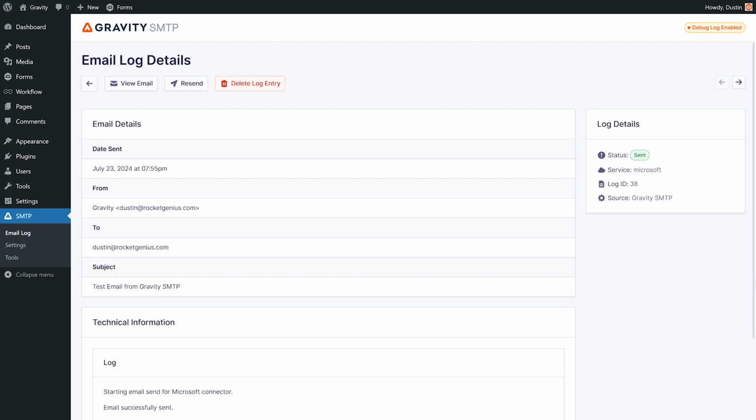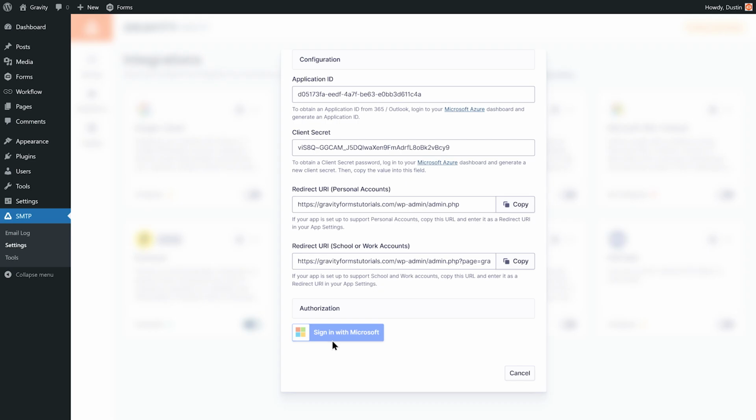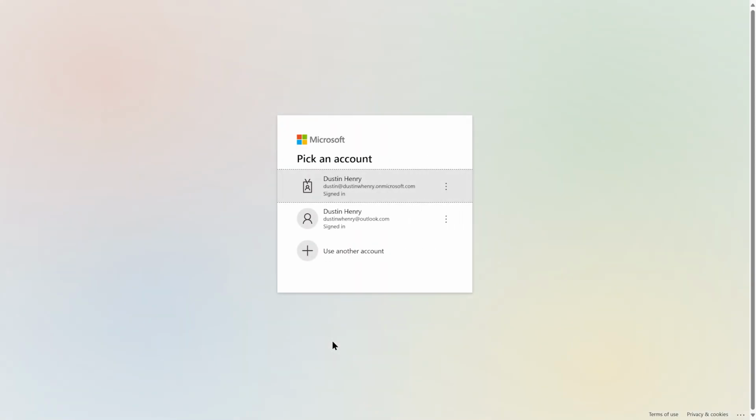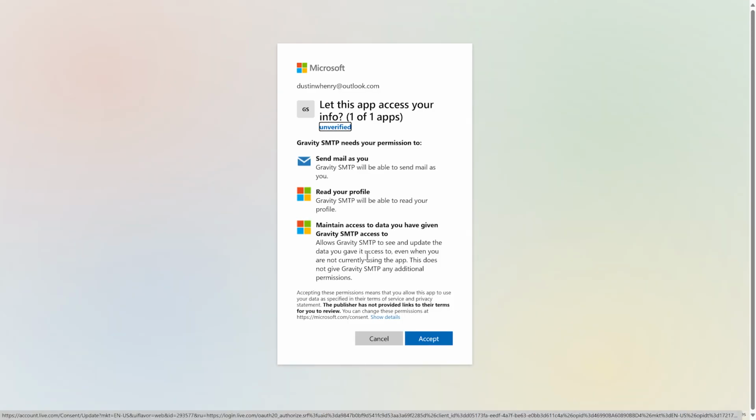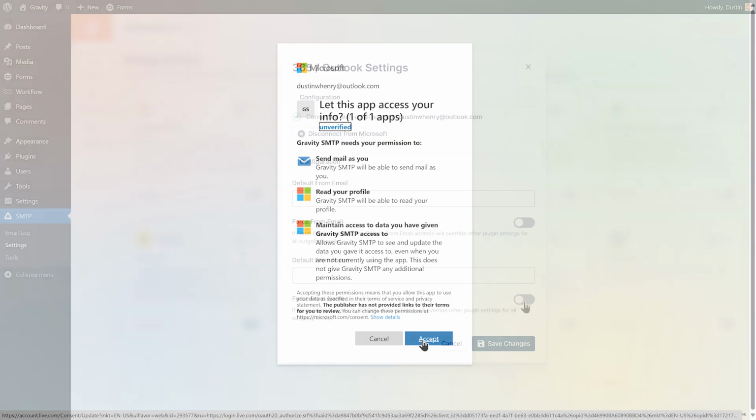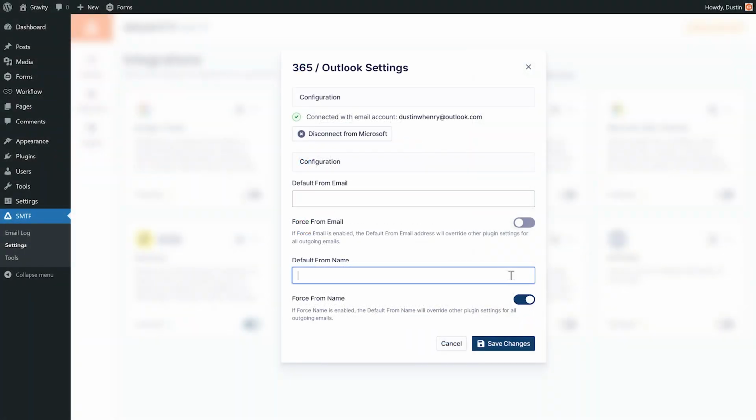Please note that, to follow along with this video, you'll need a Microsoft Azure account with a valid subscription, a Microsoft-based email address with email sending permissions, and an active Gravity SMTP license. If you've never used Gravity SMTP, you can check out our guide on getting started, linked in the description.